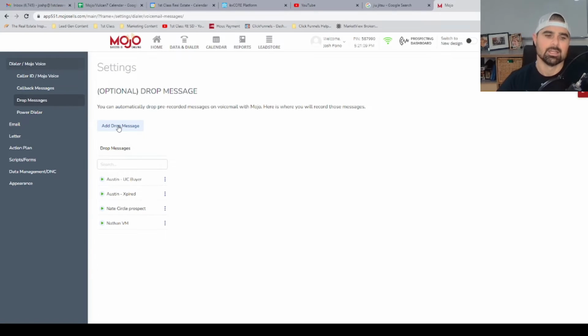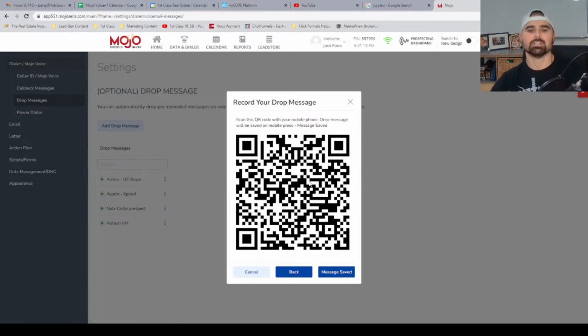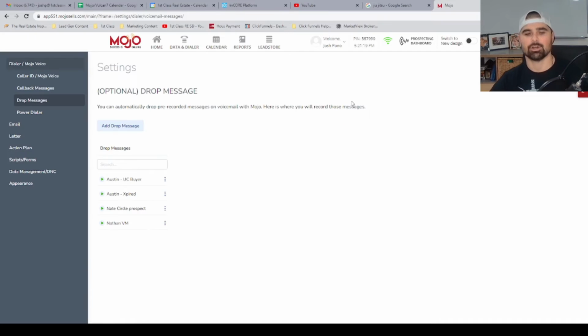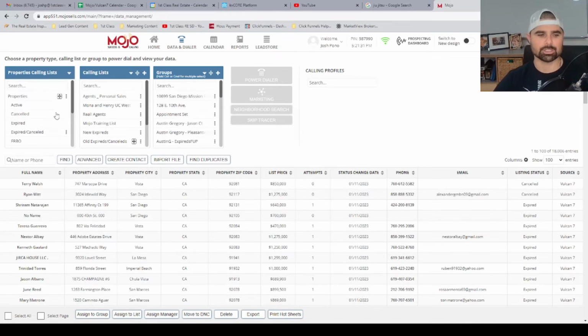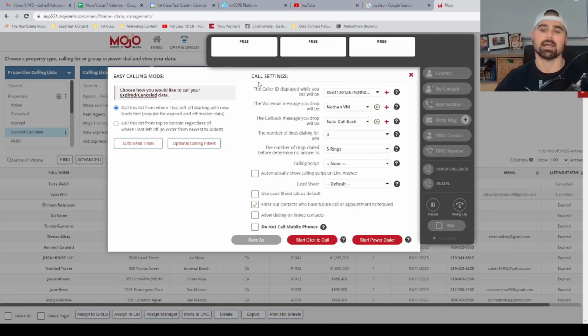Okay. The same thing is going to happen when you click this plus, but it's going to walk you through the setup. Click add a drop message. When you click add a drop message, you literally can scan this with your mobile phone and it'll walk you through to set up the message and it'll save it on there. You could also record it via computer, but it's better just to record it through the QR code. Super simple, easy to use. Now, once you've saved your voicemail, it's going to make you go back, select your expired, click Power Dialer, and now you can have a callback message.